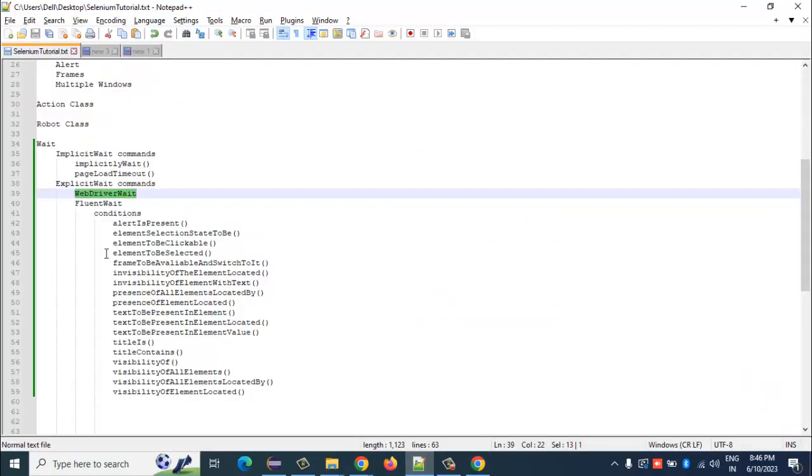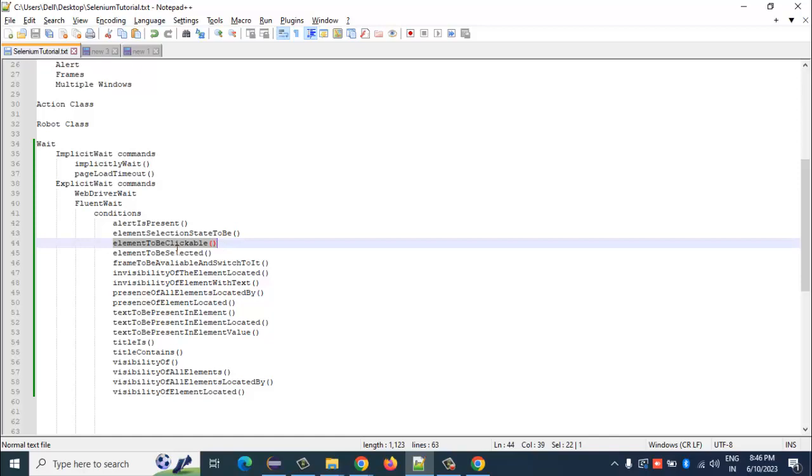So, element to be clickable, okay, this is one condition, meaning Selenium will wait for a certain amount of time, whatever you have mentioned, until this particular object is clickable. Sometimes what happens is that the browser loads and the objects are yet to be loaded.